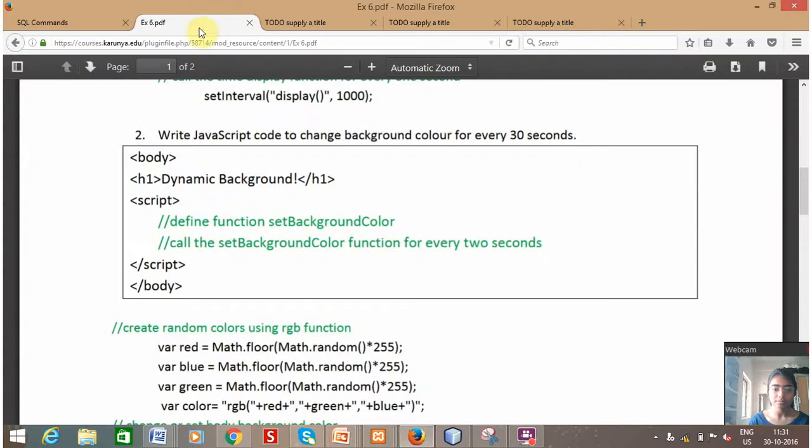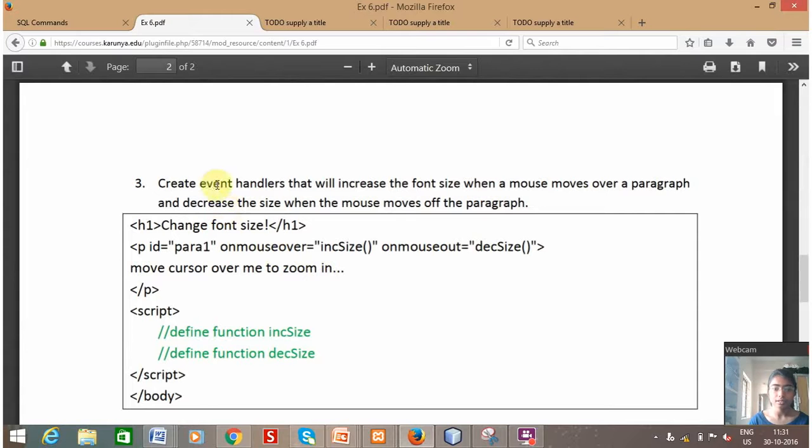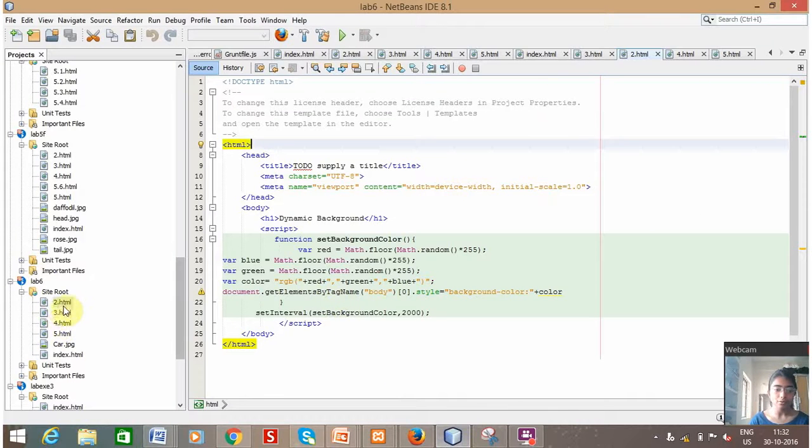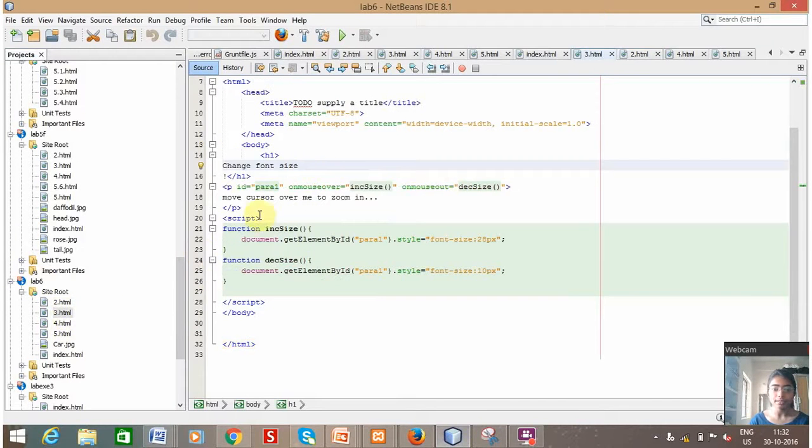And the next question is to create event handlers that will increase the font size when a mouse moves over a paragraph and decrease the size when the mouse moves off the paragraph. So for that, the code is here inside the function increaseSize. Inside the paragraph, I've given the onmouseover function, so that when I move the mouse over my paragraph, it calls the increaseSize function, and when I take the mouse out of my paragraph, it calls the decreaseSize function here.